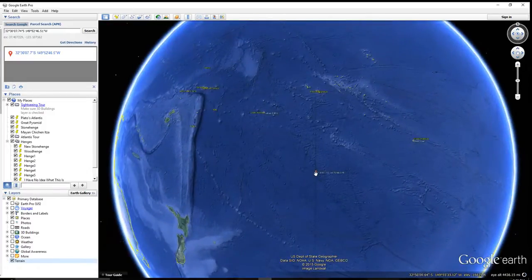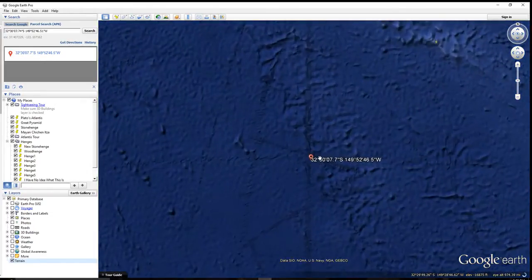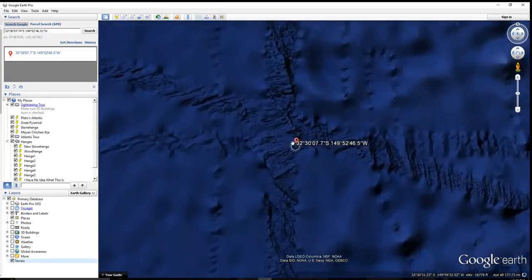So if you put your terrain on and you use Google Earth, you can't just plug this into a map thing. It's right up here at 32 degrees, 30 minutes, 7 seconds south, 149 degrees, 52 minutes, 46 seconds west.